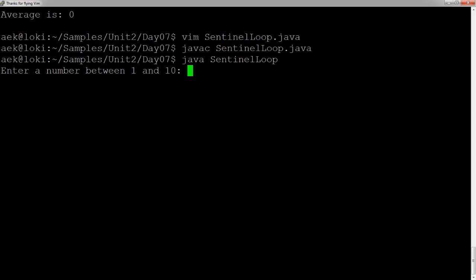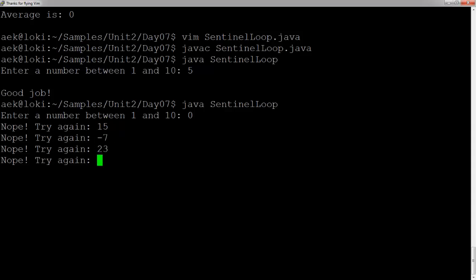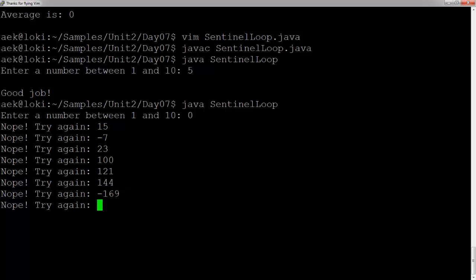So we'll ask the user for a number between 1 and 10. Let's first make sure it works in positive conditions. Let's try 5, which we know is a number between 1 and 10. It'll tell us good job, so that's good. Now let's try 0, and 15, and -7, and 23, and 100, and 121, and 144, -169, positive 225, and so on. We skipped 14 squared there. That's 196, but yeah. And then from here, finally, we'll hit a 4.